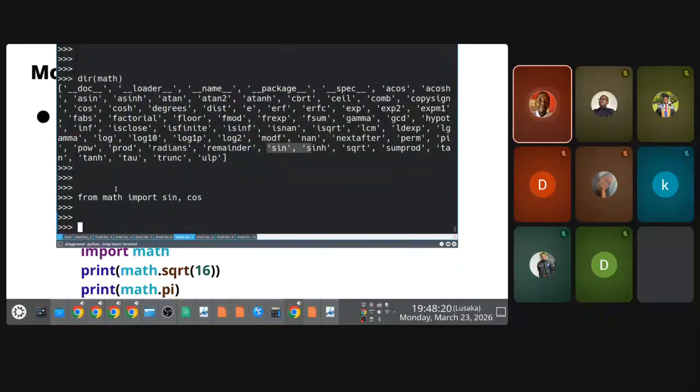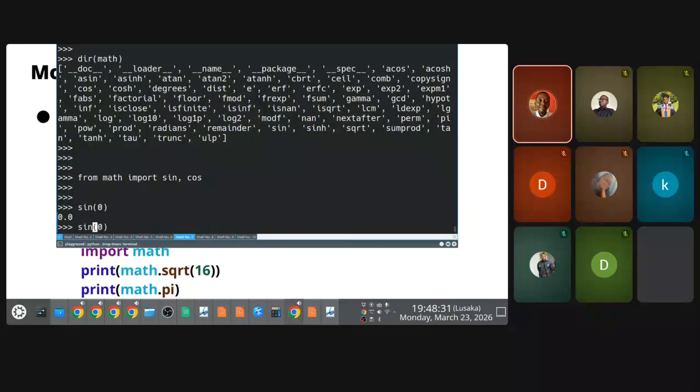And when I do this, the interesting thing is when I selectively import things like this, I can refer to them directly without the dot operator. So in this particular case, I'll have sine 0. It will work. Cosine 0.